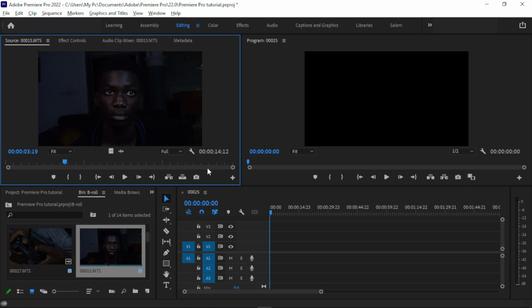Now selecting in the source monitor works with in point and out point. This icon here is for the in point and this here is for the out point. Or you can easily use I and O on your keyboard. So since I want my shot to start from here, I'm going to click this icon and go to where I want it to end, which is somewhere around here, and click this one. And now this part here is the video that I've selected.